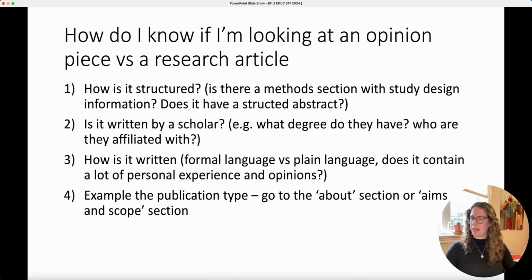Is it talking about just my experience? Is it an opinion piece, or is it studying something? Is it written by a scholar? Who are those authors? What degrees do they have? You can also just Google the authors to see who they are.